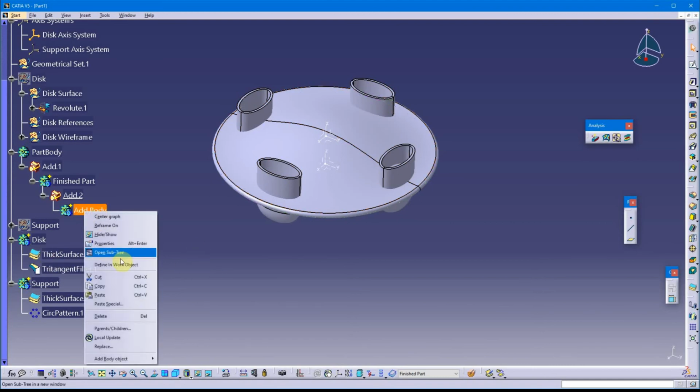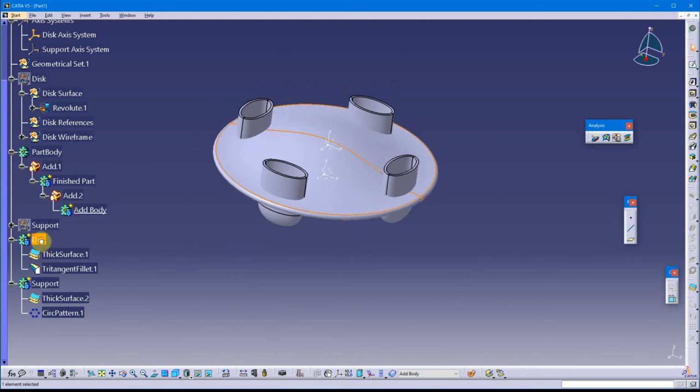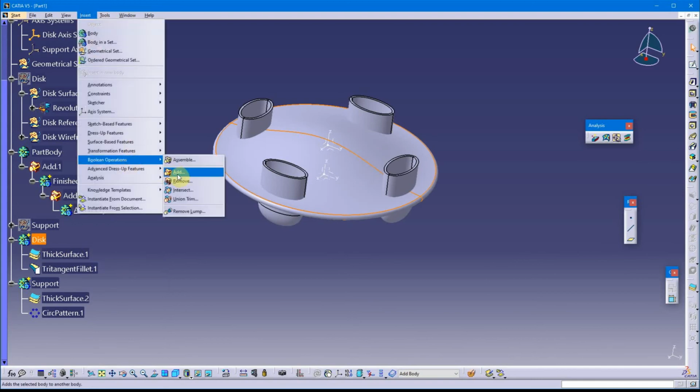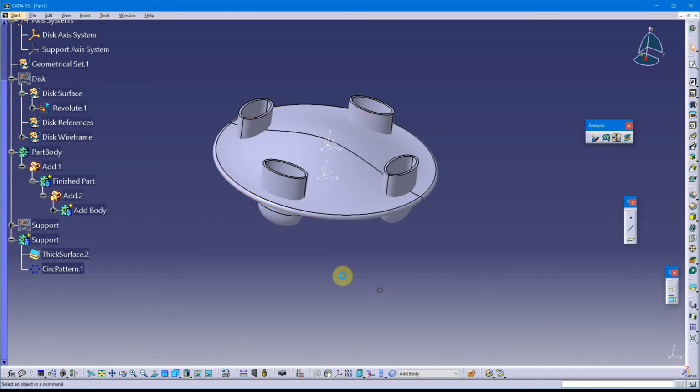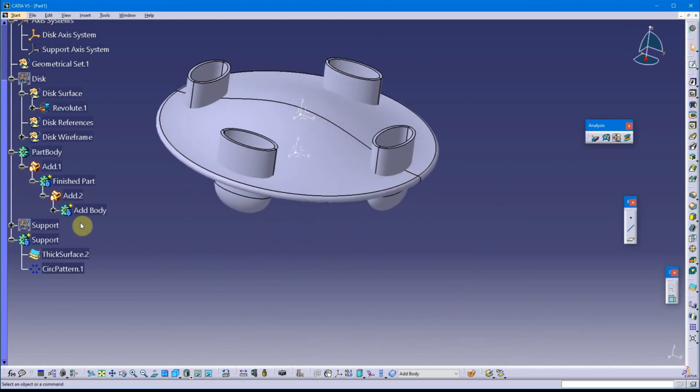So I want to make add body my current working location. I want to pre-select disk. I'm going to put disk in first and support second, because I'm going to union trim in support. If I was just adding both in, I can do them both at the same time, or you can do them both at the same time and then change the add to a union trim. But I prefer to do it this way. So on define a work object location here, pre-select disk, insert Boolean operation, add. Again, nothing changed topologically, but that's getting ready to happen here next.